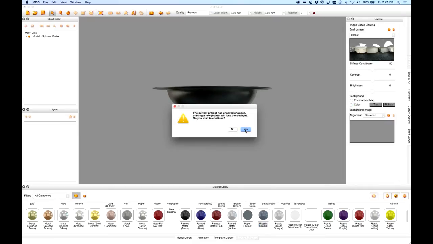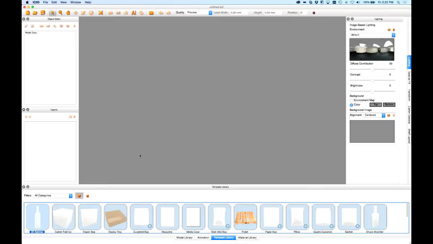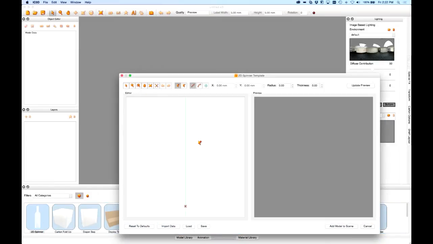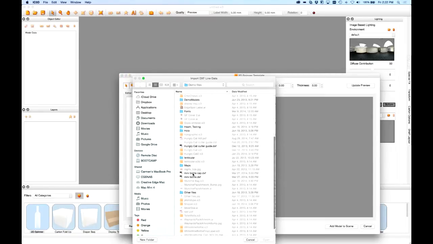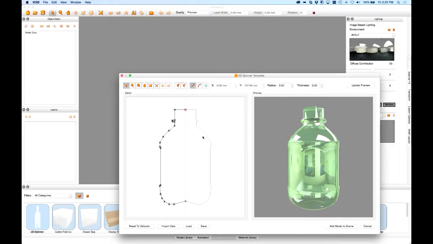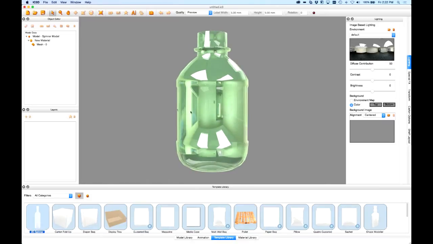That mini bottle that I showed earlier was actually done in that method. So if I drop this in and actually import data, I can import a half bottle DXF file. So I have this mini bottle here that we created. If I bring this in, you can see now the mini bottle itself. I can remove that cap, add some thickness, update that preview, and then add that in. And that's how that mini bottle was actually created from earlier.